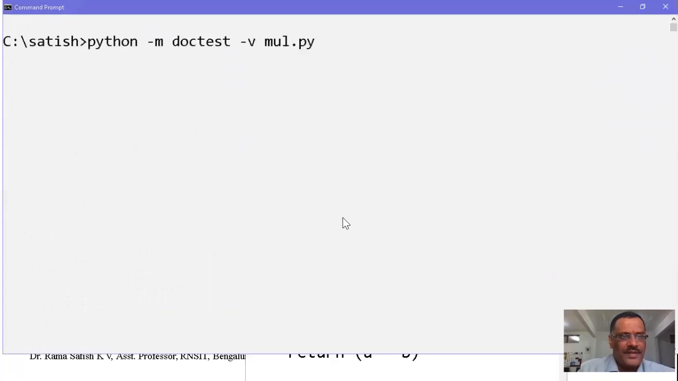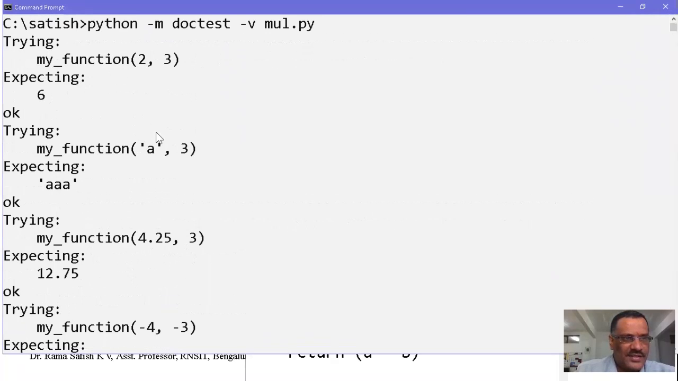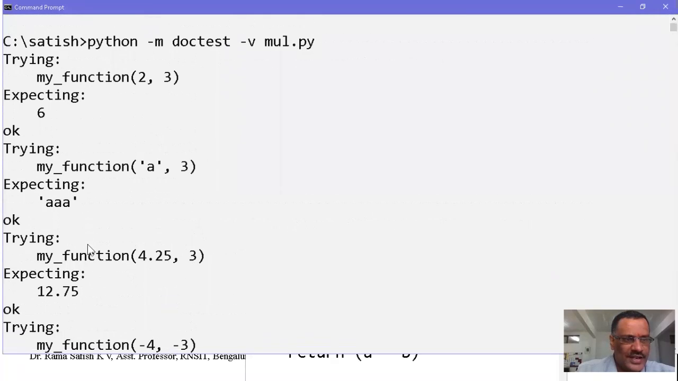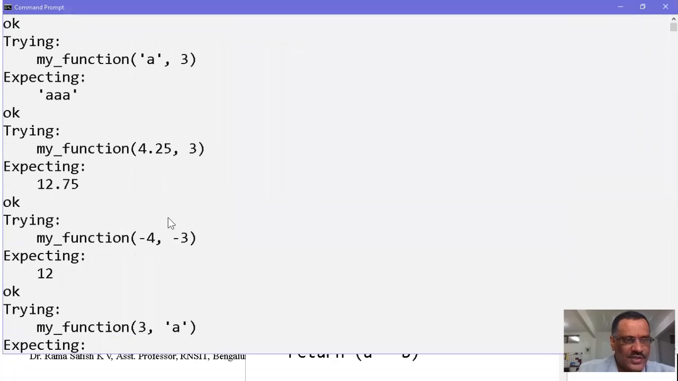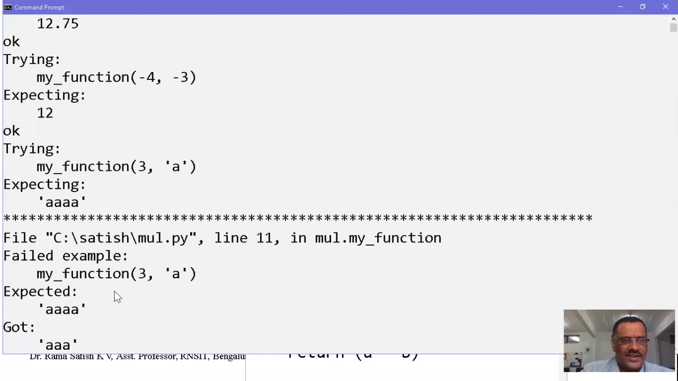Okay. Look at that. First test case, okay. Second test case also okay. Third test is okay. Fourth is also okay. Fifth is not okay. Look at here. It is trying. It expected 4A, but you got only 3A. So purposefully I did the error.